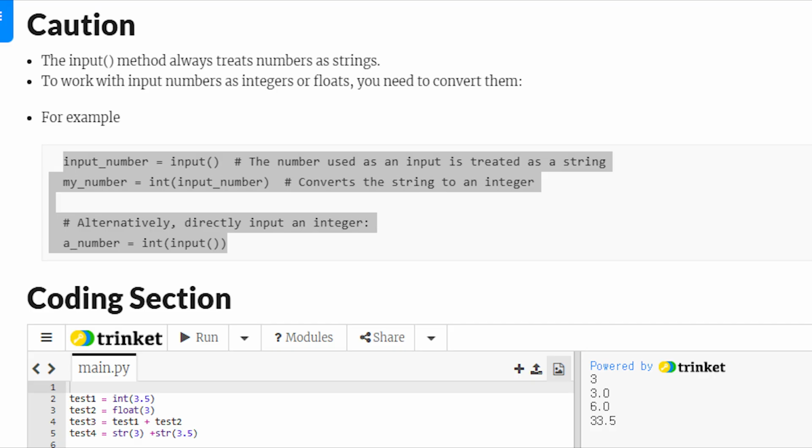We can use int if we need an integer, or float if we need a decimal. For example, if we ask the user to enter a number, we might store it like this: input_number = input(). But to actually use it in a calculation, we'd write my_number = int(input_number). That way, Python will treat it like a real number.